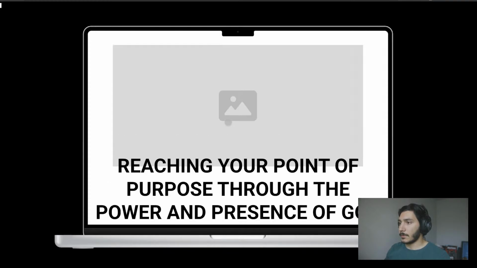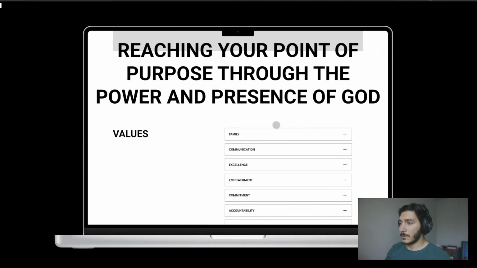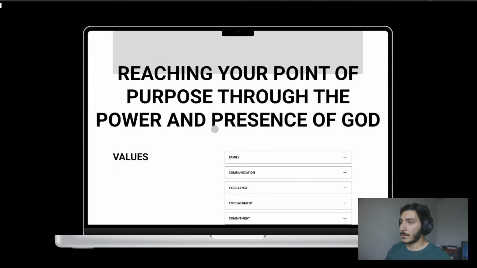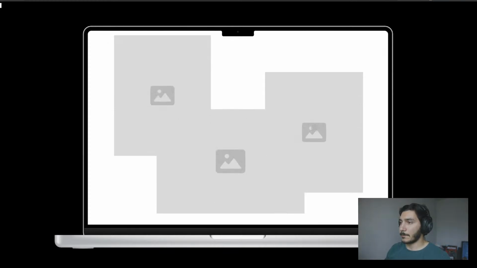And I like it. Then we scroll down, and we'll have another image of the church here, and the mission statement: reach your important point of purpose to the power and presence of God. Then we'll have values: family, communication, excellence, empowerment. You can click into those and they'll expand and have the breakdown of it. Then a little more images of the church, stuff going on in the church, in a little dynamic gallery at the bottom.